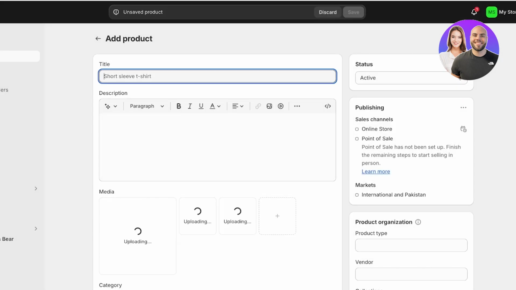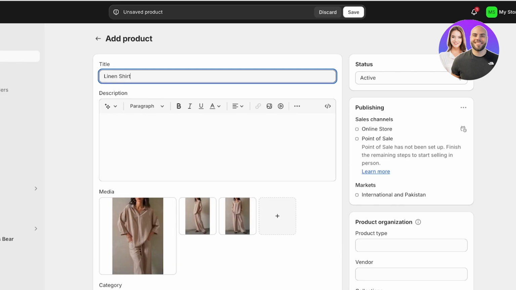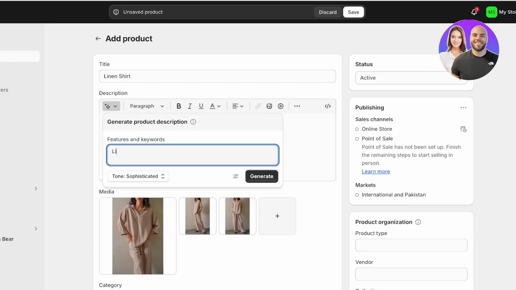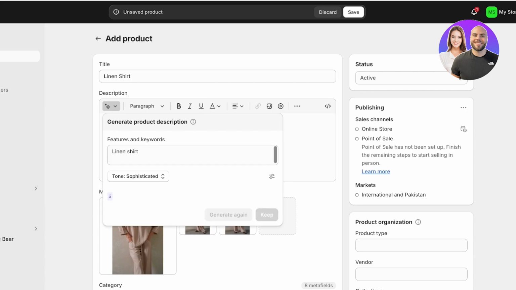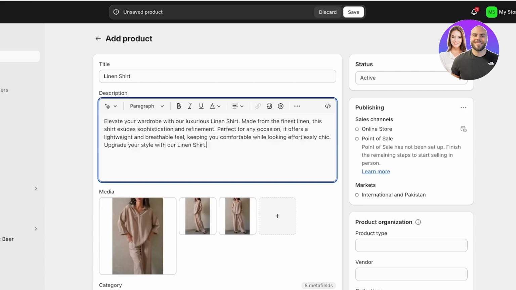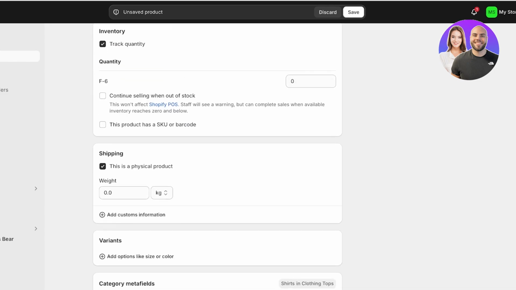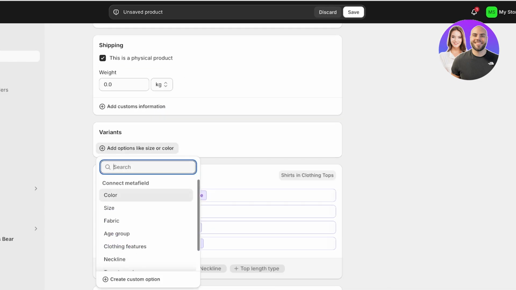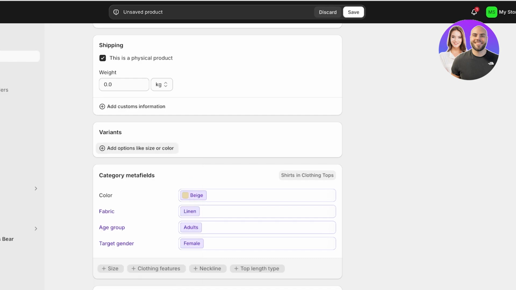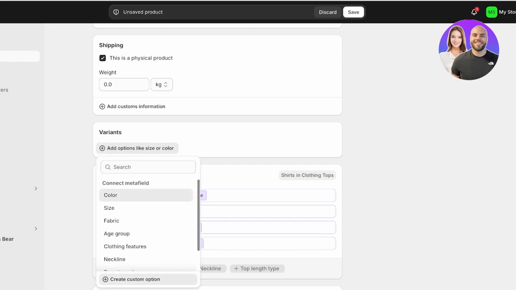And I'm going to first add a title for the product and a description for the product. So it is a linen shirt. And once I have generated a description for the product, I can move towards price. Now, when you add a price over here, this is going to be set as the first price, but you're going to scroll down and you're going to click on Add Options in the Variants section. Once you do that, you're going to click on Create Custom Option.